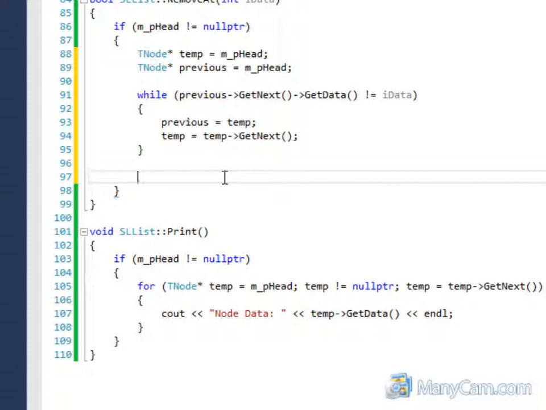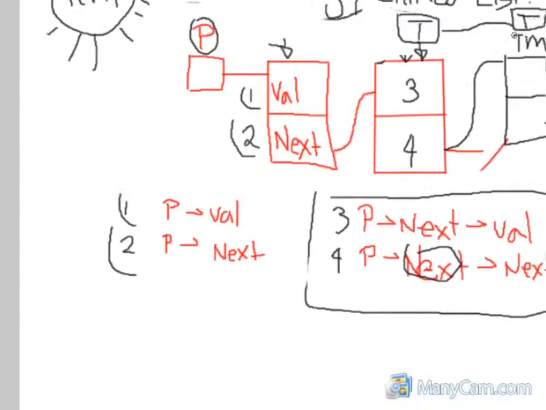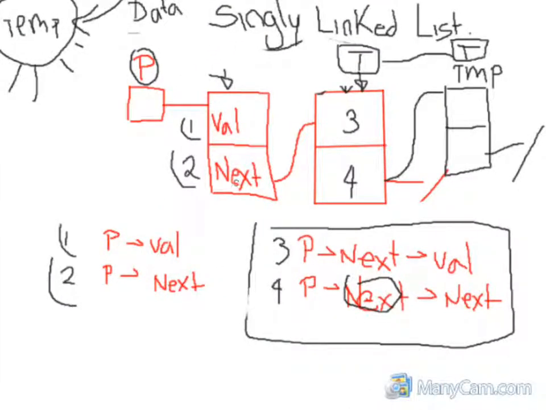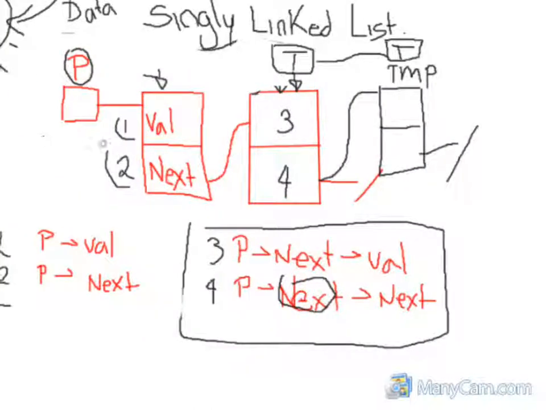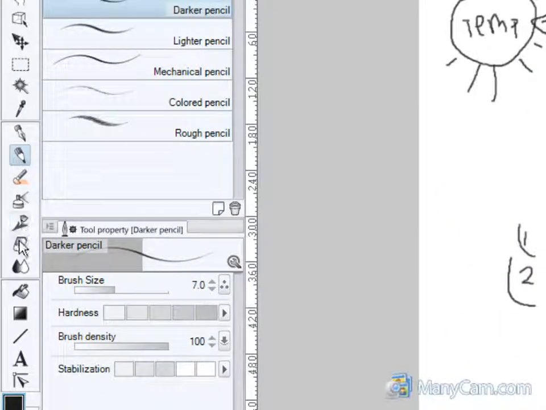So our temporary is going to be the one that we want to delete. And the previous one we want to have, let's go back to our little drawing here. So let's say we want to delete this guy right here. We would have to have, oh, let's add one more actually. Let's redo this.